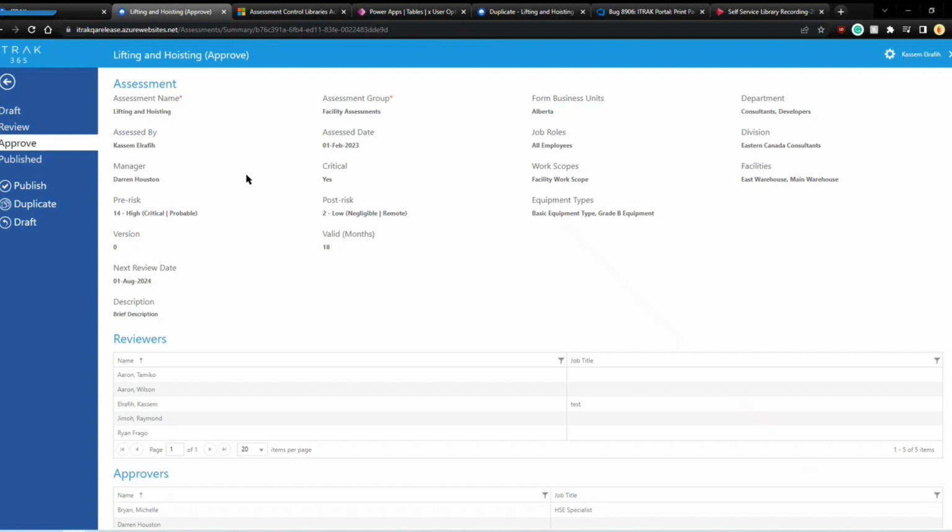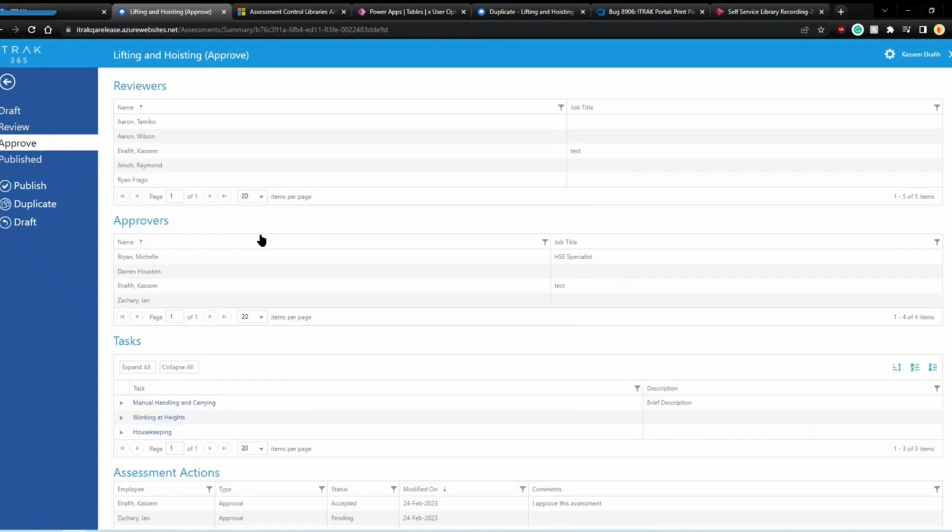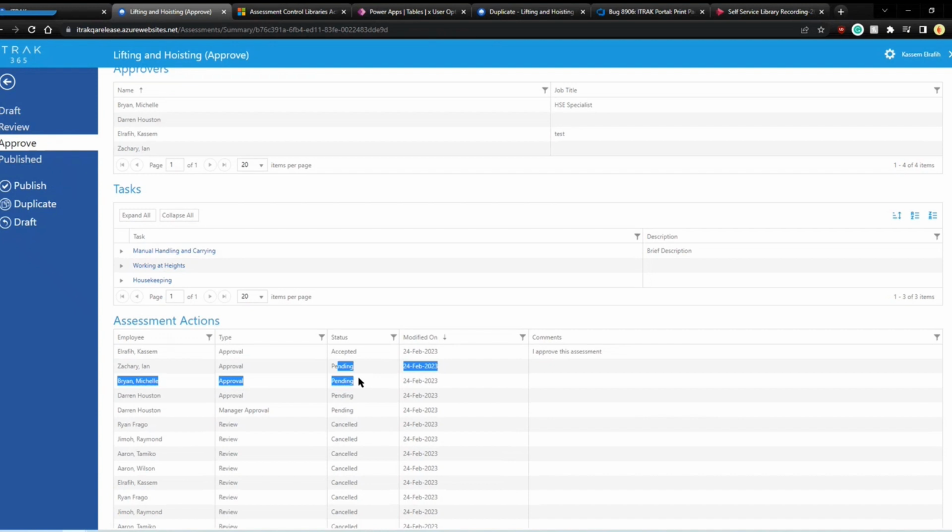owner of the assessment detail, this can get a bit tricky if you have to approve your own assessment detail, as if you double click, you might accidentally hit publish, which will publish the assessment detail before all of the approvals have been completed. So you can see here, comments, I approve this assessment from the approval, and it's been accepted.